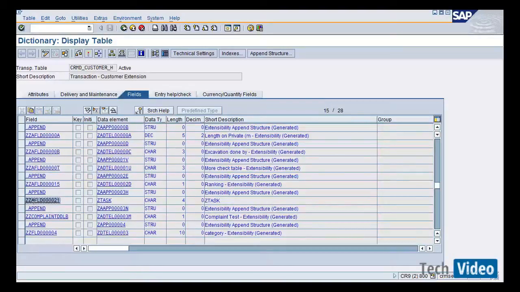So here, if you remember, we have given a generation prefix which is A. So that's the reason it would generate every field starting with ZZ then followed by A. But in our case, since we enabled the expert mode and gave our own field name, it has not taken the field name which is generated by the system. So you can see the data element which is generated for this.